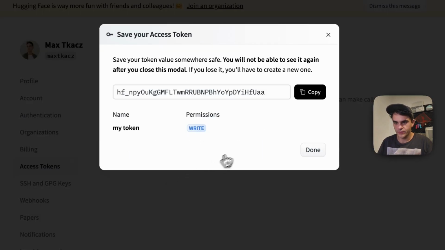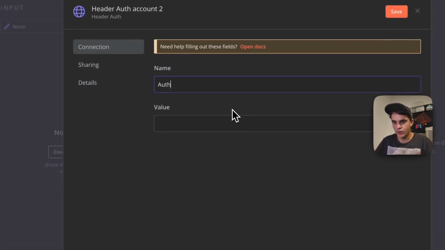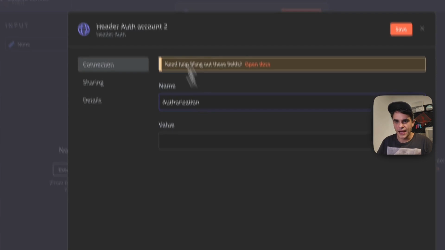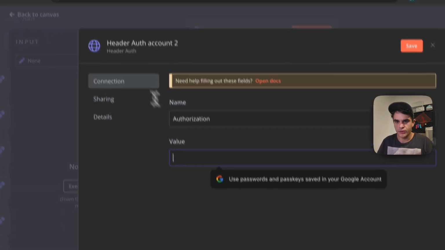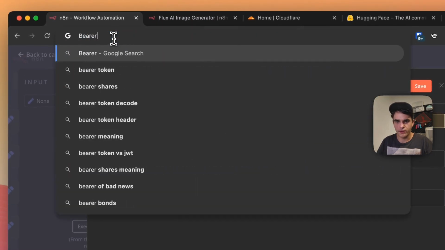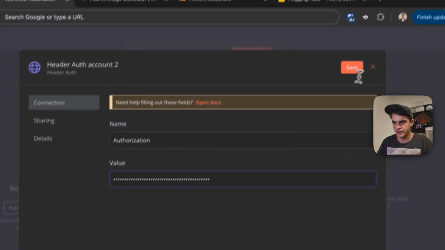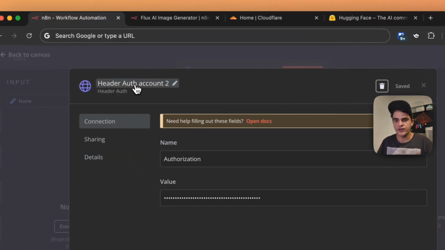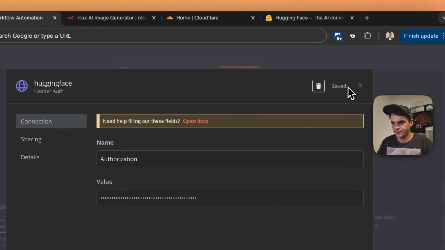We'll create it. I'll copy this, and this is a header auth. So what you have to write in here is Authorization. And then I'm going to write it in here so you can see the password, because the value here is blurred. But you're going to want to write the word Bearer, space, enter API key, copy that, and paste that in. Okay, and let's also maybe give it a name. Cool. So we'll save that.